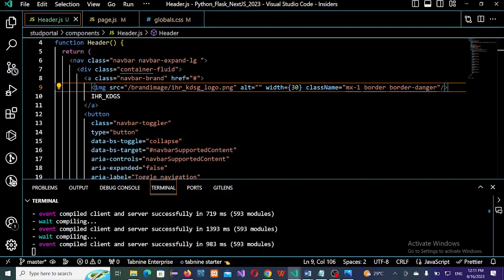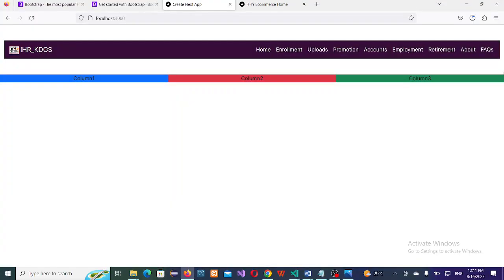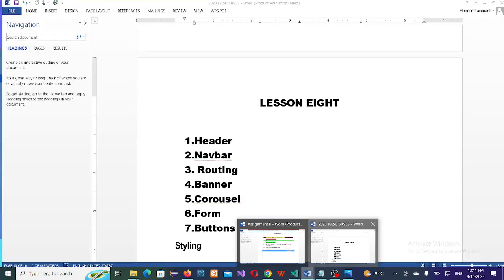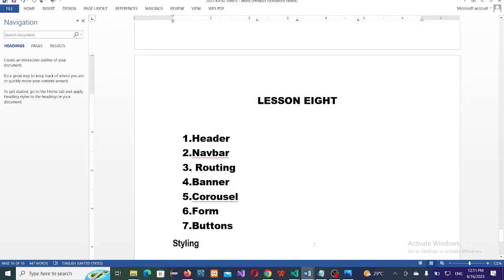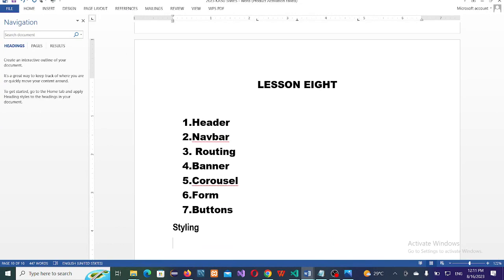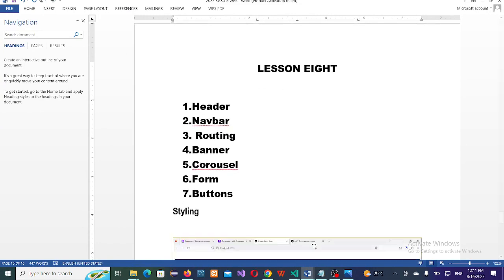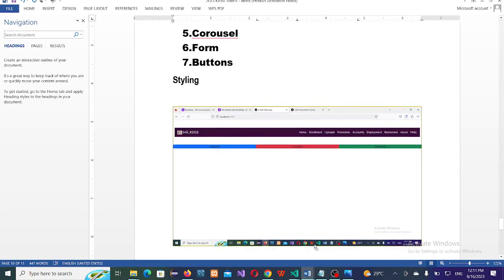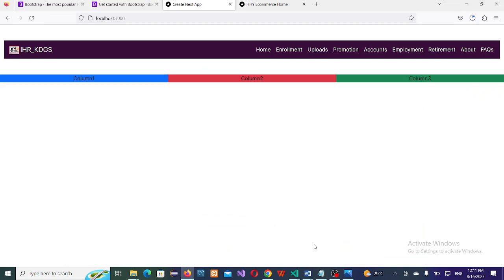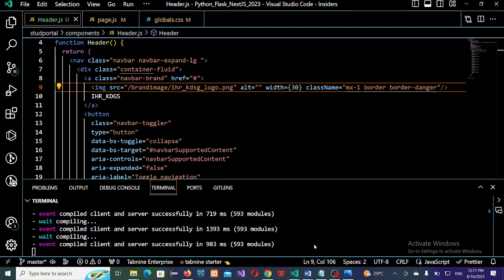Let me take the picture of this first, so you know what we're doing. We haven't even finished. That's why I told you, people are saying UI design is nothing. There was a time I was also saying UI design is nothing, but actually, if you look at it now, UI design is something, right?